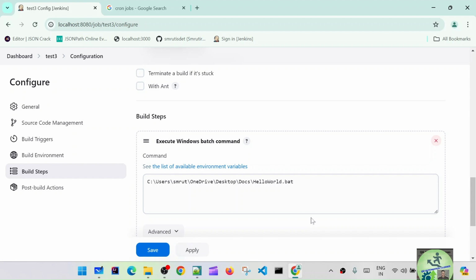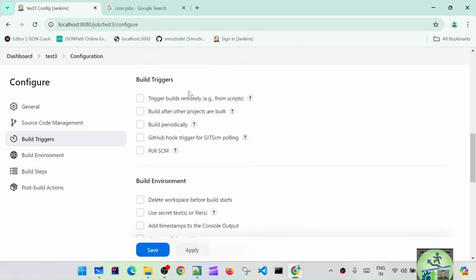We want this job to be run periodically. In order to do that, we have to go to the build trigger section. Here you see trigger builds remotely, which we have already seen. Build after other projects are built, this also we have seen; this is for the chaining of the jobs. Now we'll go with the build periodically option. Here is a question mark, help for feature build periodically.